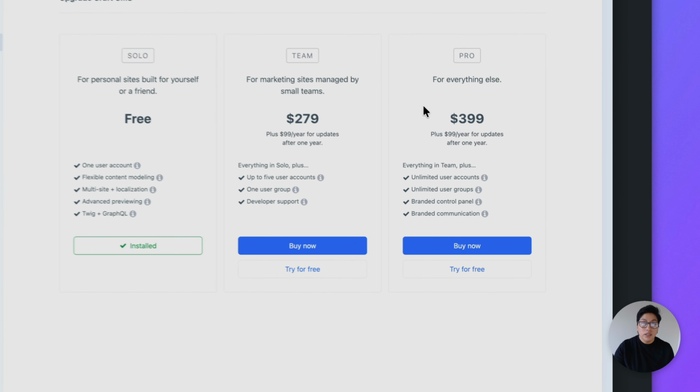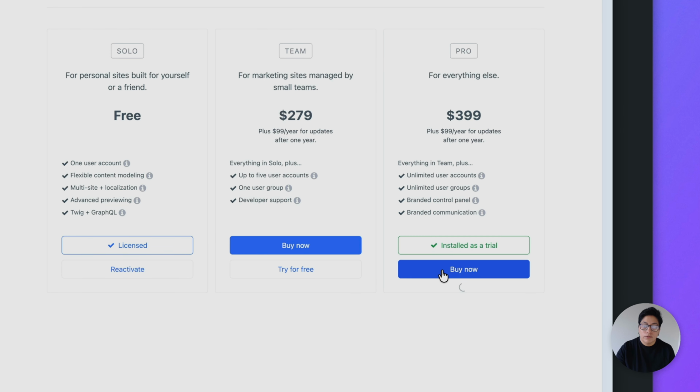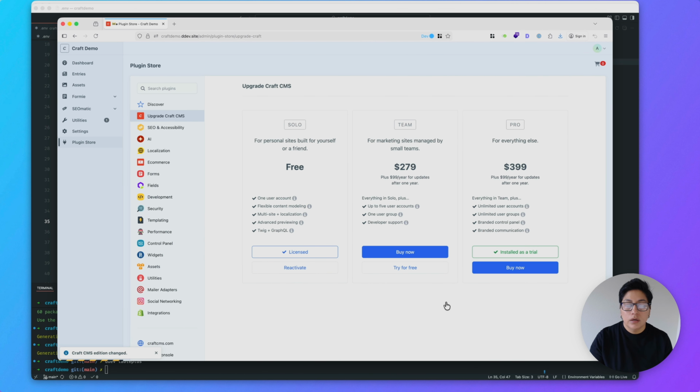But in my experience, 99% of the time when you're building a site in Craft for a client, you're going to want to use the Pro version. So I'm going to go ahead and try this for free. You don't have to buy it right away. As long as you're working locally or even on a staging setup, then you can use the free trial.